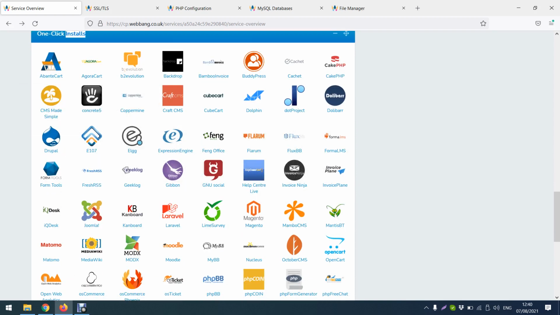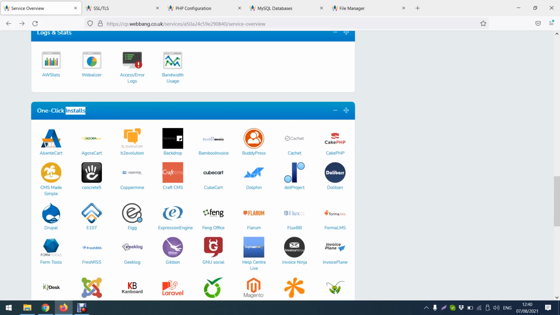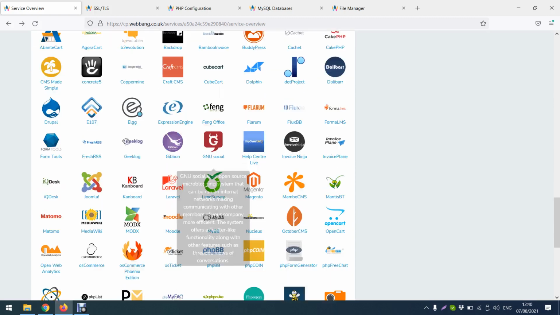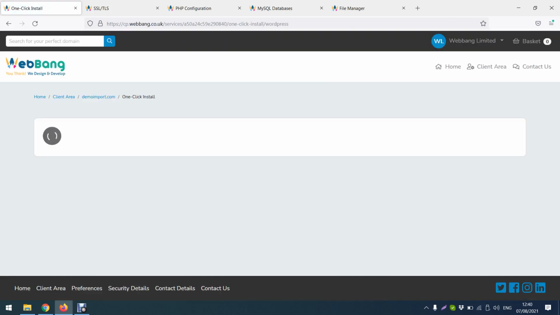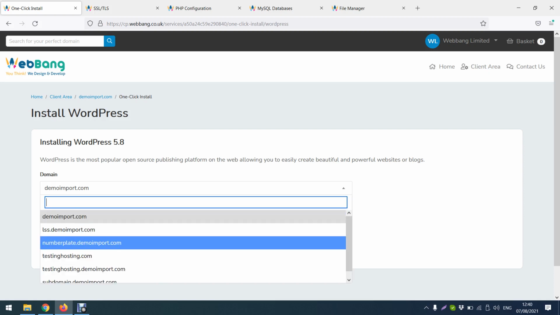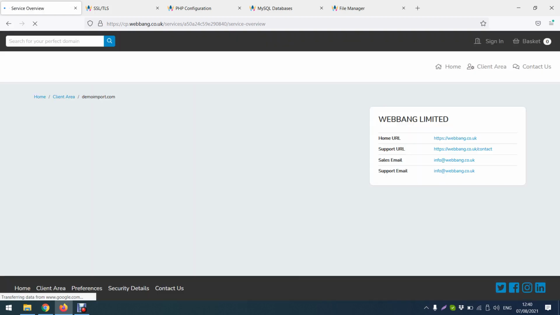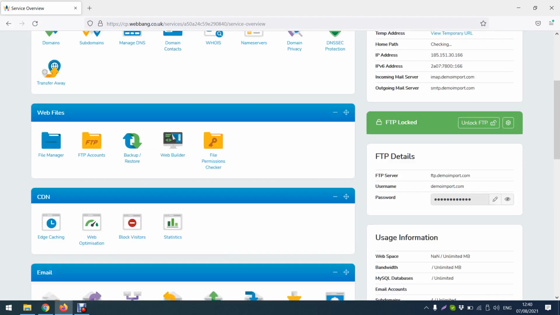Next thing is one-click installs. I have already told you about this. These are the applications which you can use straight away, just one-click setup. I have already shown you WordPress, which is the most popular one we use nowadays. Basically, one click, and if it's a main domain, select the main domain. If it's a subdomain, select the subdomain and install. That's it, done.